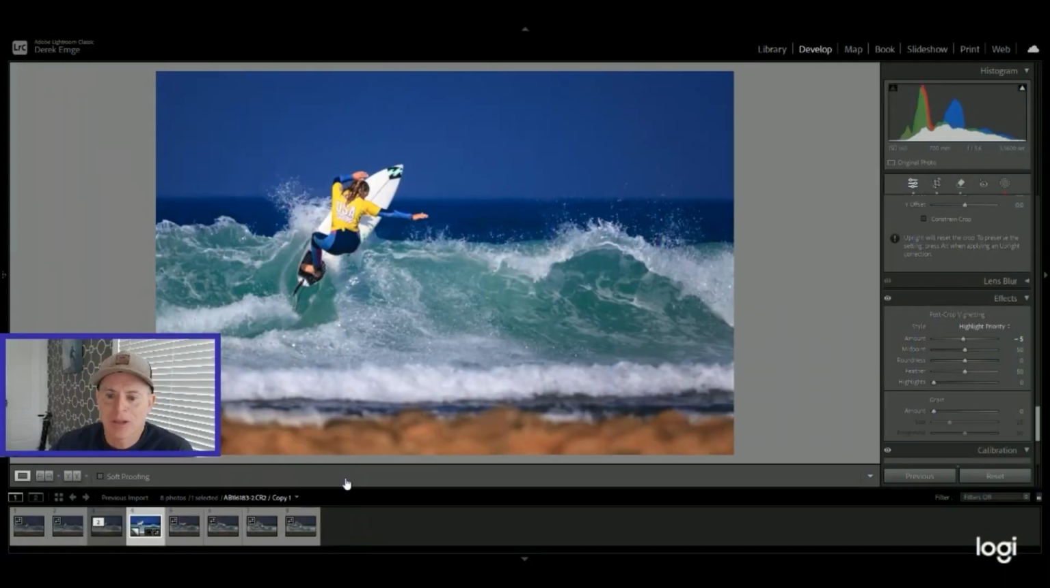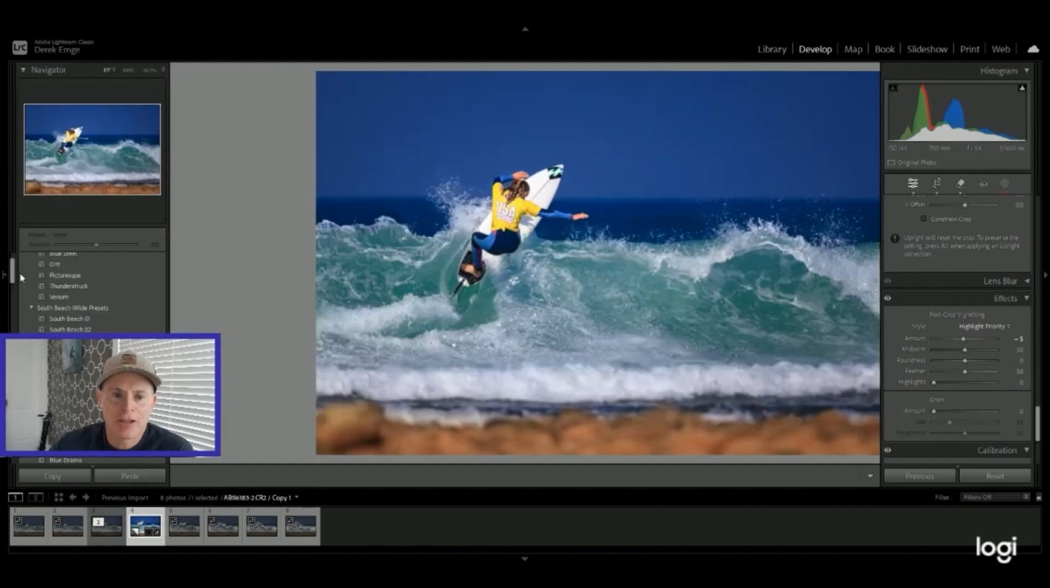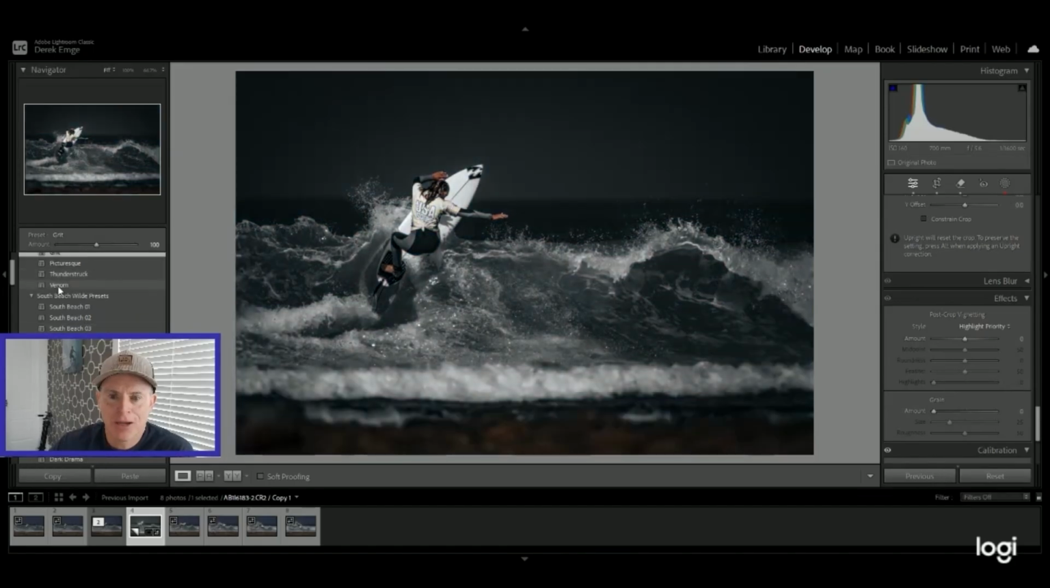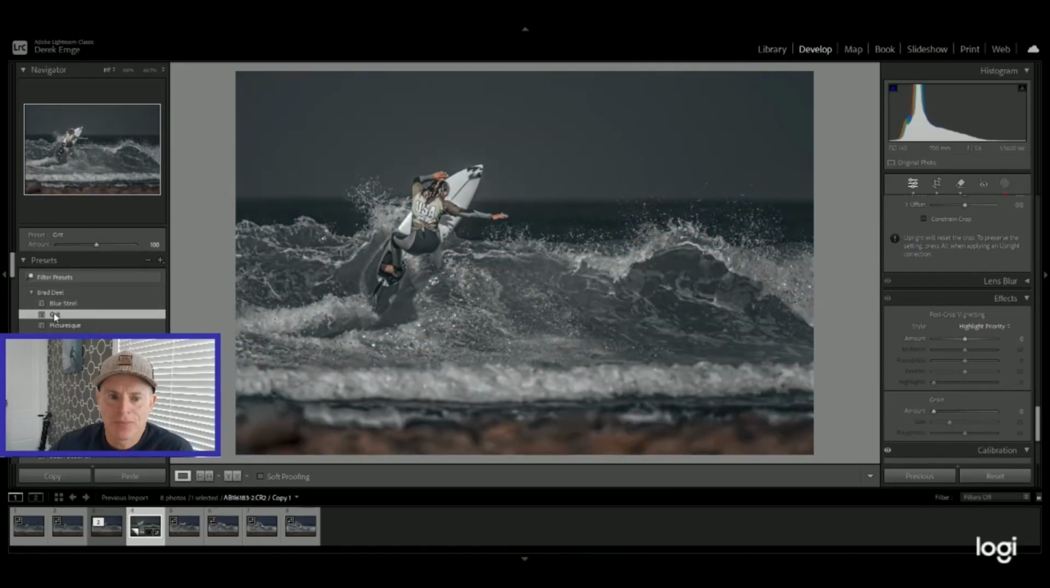So that's it. That is Lightroom in a nutshell. It's really easy. There's a lot of other options that you can do as you go into it, you can experiment as you get into things further down the line. There are certain presets that I like to play with. Here are some of them.